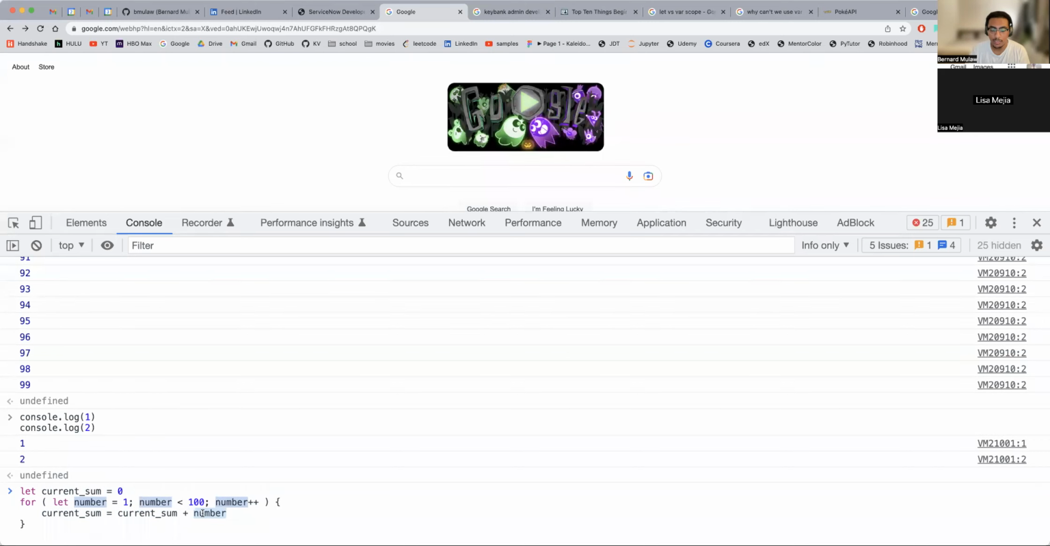And the next iteration number is now equal to 2. So 1 plus 2 is 3. Okay, so what is current sum now? 3. Yes. The next iteration, what is number? 3. What is the value of current sum at this stage? 3. So 3 plus 3 is 6. Awesome. So current sum is now 6.